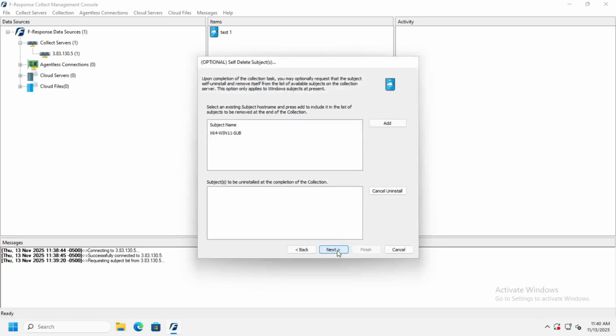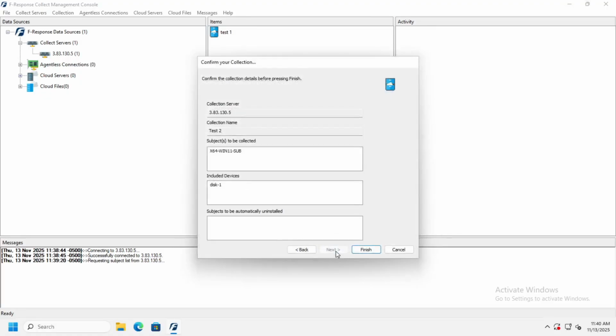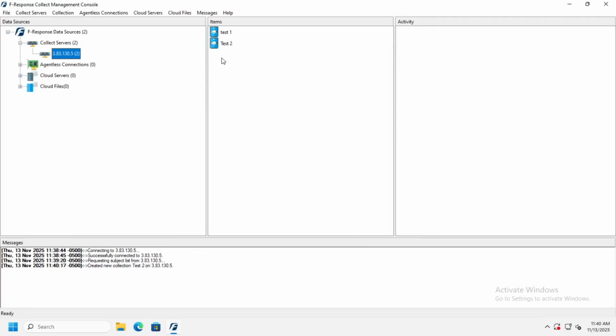The wizard will then ask us if we want to have the software uninstalled from the remote machine when we're finished. We're not going to do that today. We'll then hit next and finish. So essentially what we've done is created a single disk imaging task on a remote subject.